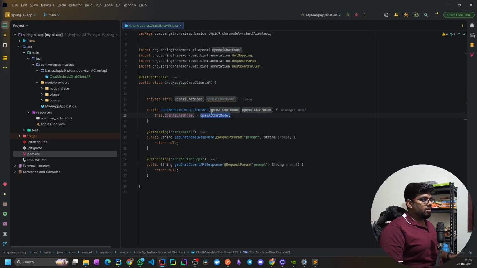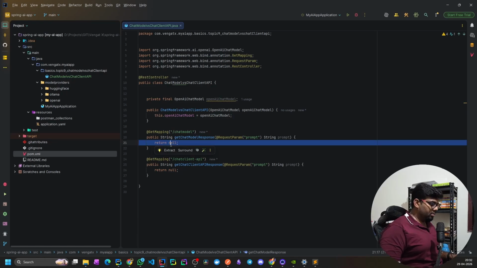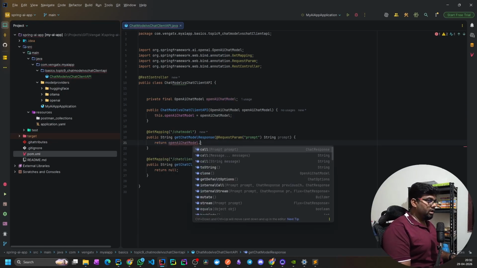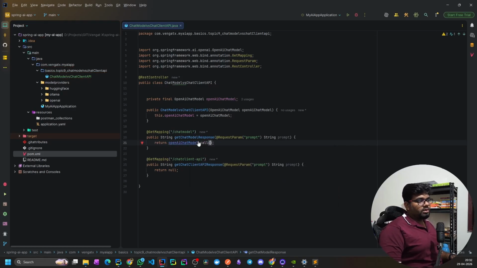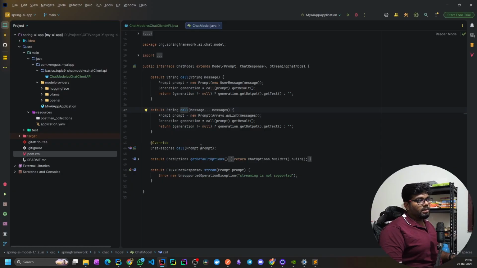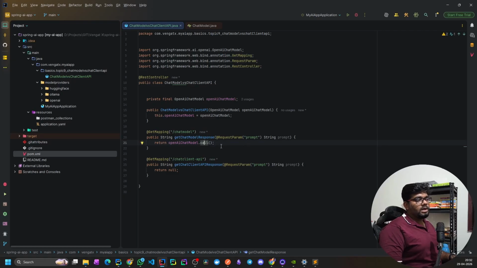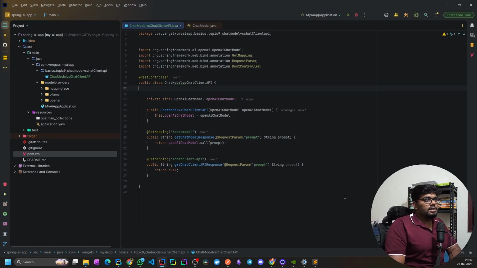Now I'm going to use this model name, OpenAI chat model dot call, the method I'm going to use. If you go to call, you can see there are multiple methods. One accepts messages, one accepts a string message, one accepts a prompt. We'll simply go with the string only. Whatever prompt I get as a string, I'll simply pass it here. That's it. Let me run this.